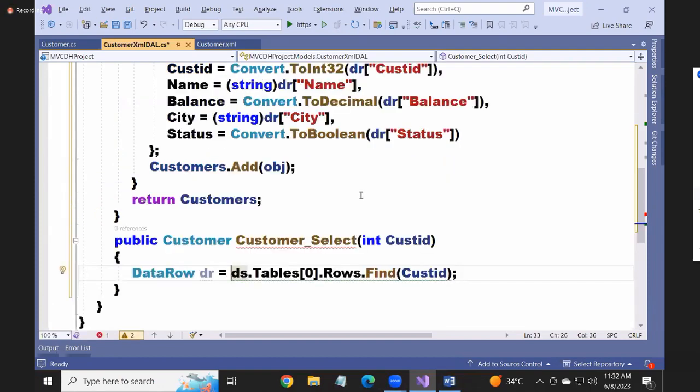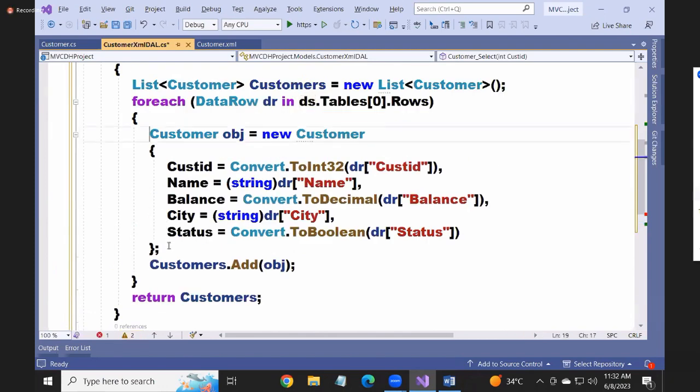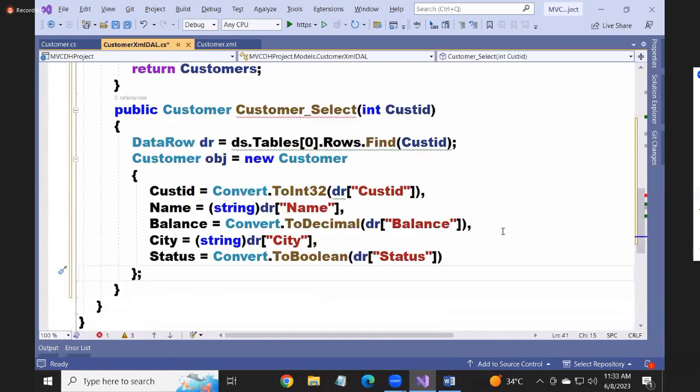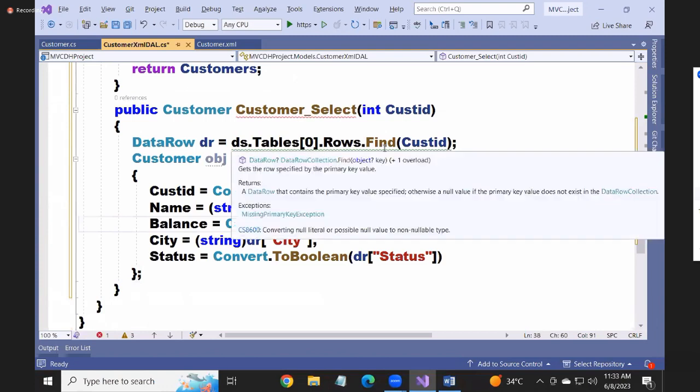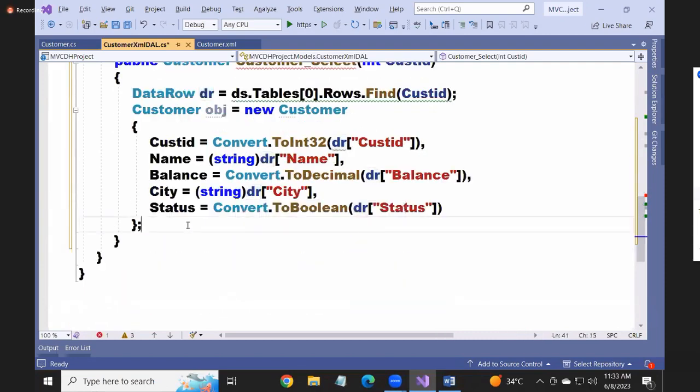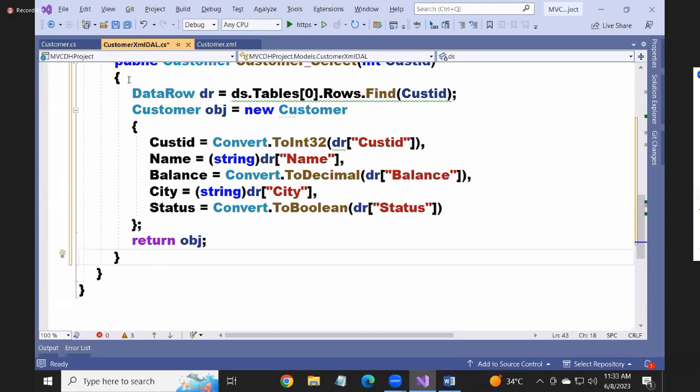Now, with the help of this data row, create an instance of the customer. You're getting the instance of the customer now. What is this? Converting nothing. Anyhow, dr is there. So same dr here, but there a loop was there; here it is a single record. Lastly, return obj. So you're picking the row, you're creating a customer, and you're returning the customer object.